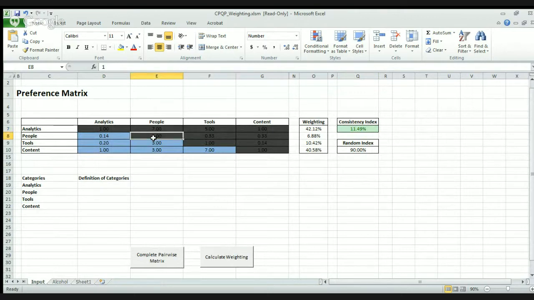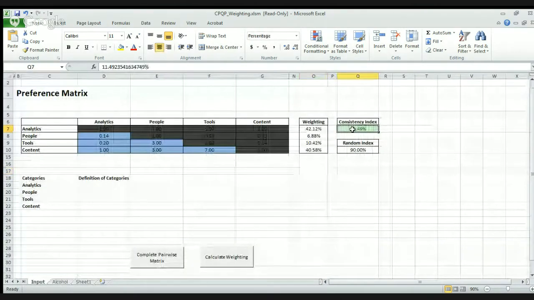Once you start getting to things that they've already measured, they try to maintain consistency themselves. And you'll actually hear groups of people have that dialogue. They'll say, well, we said analytics was a 7 compared to people, and we said that people and tools was more important than people. So that means, and they'll get to the right outcomes. So they'll balance out the equation on their own.